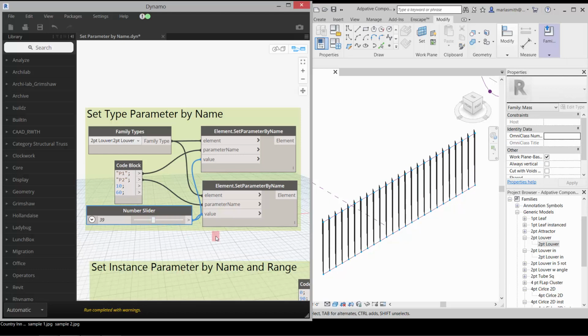Okay, so that's set type parameter by name. So remember, it's a type parameter, not an instance. The next one that we'll do is an instance parameter.